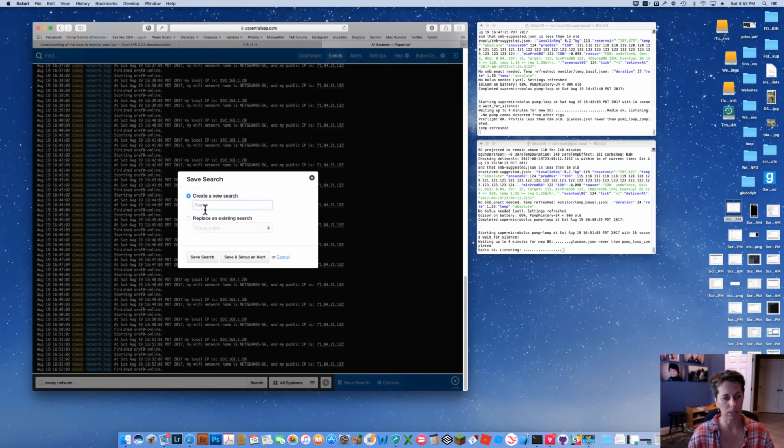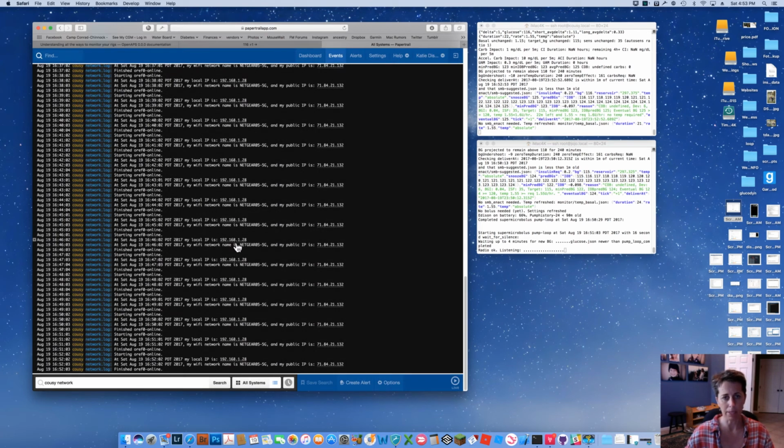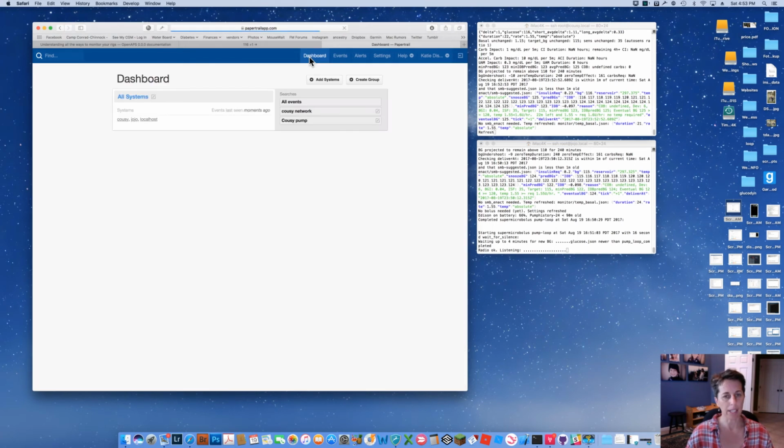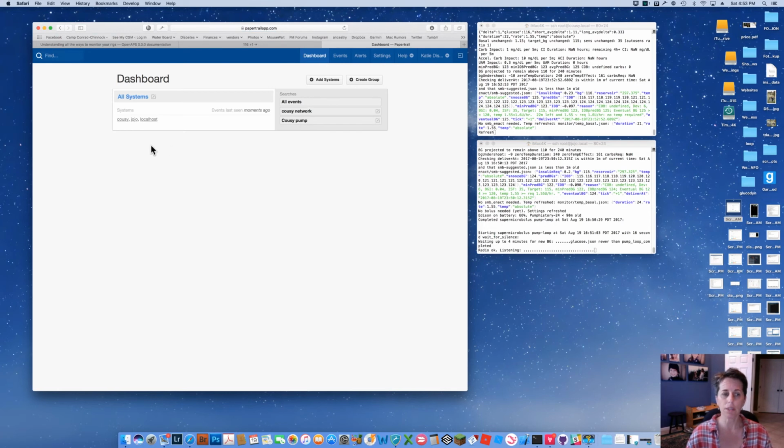So I'm going to create a new search. I'm going to call it koozie network or koozie Wi-Fi or whatever you want to call it. I'm going to save it. And where these searches are being saved is if you go back to your dashboard, they're going to be on the right-hand side. So there's koozie network, there's koozie pump. If you click on those, it'll take you right to that same filter. So this is a huge tool. I recommend everybody do this, is set up searches for each of your rigs for at least the pump and network. They're super useful.